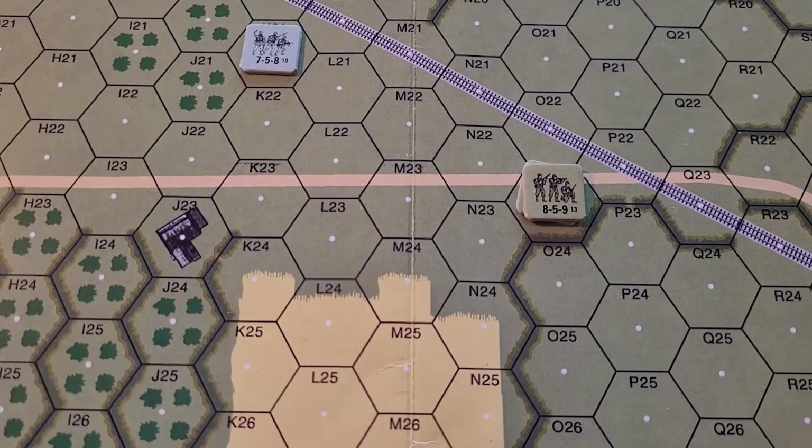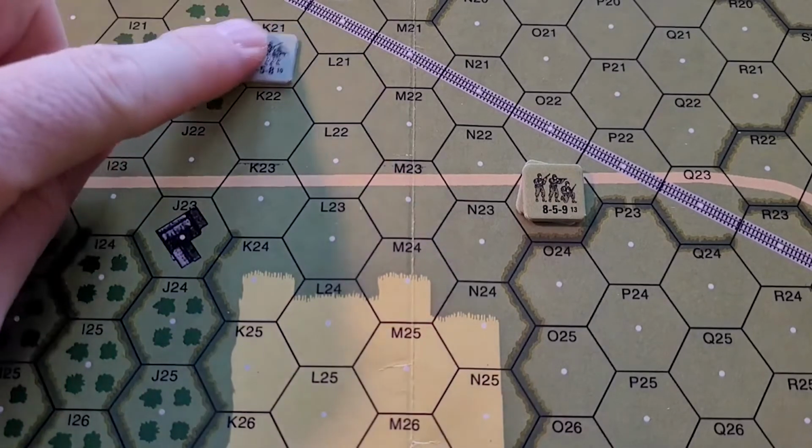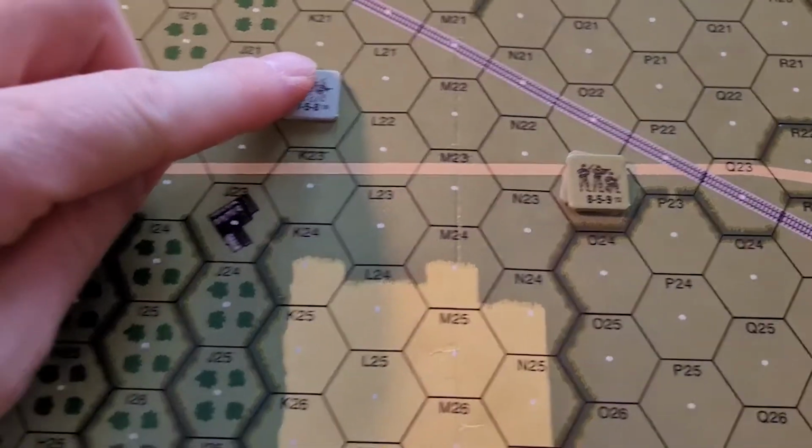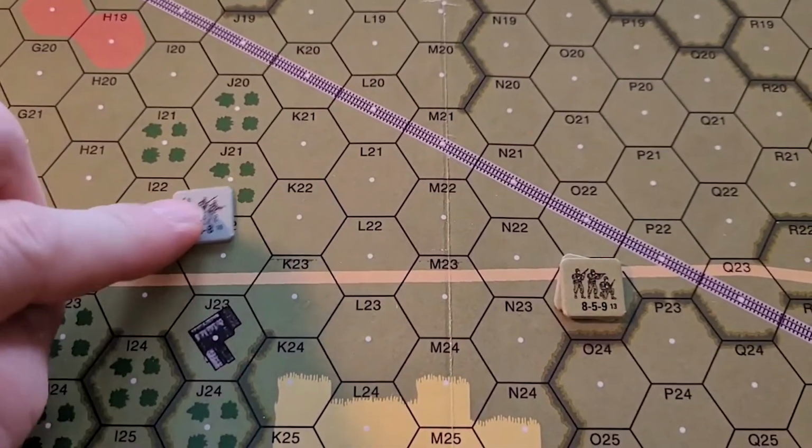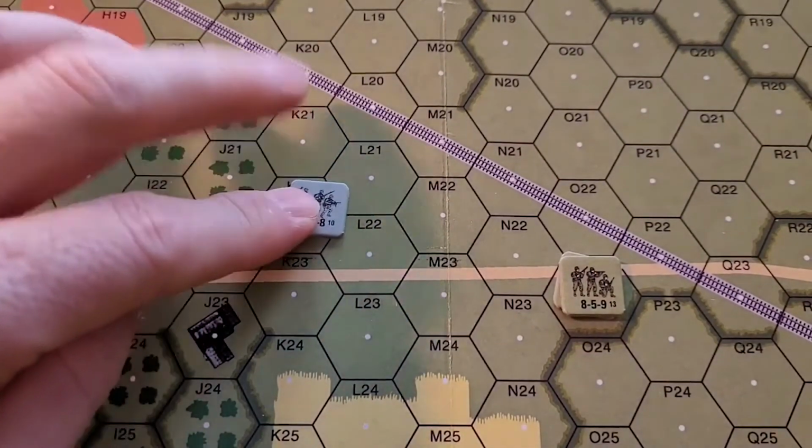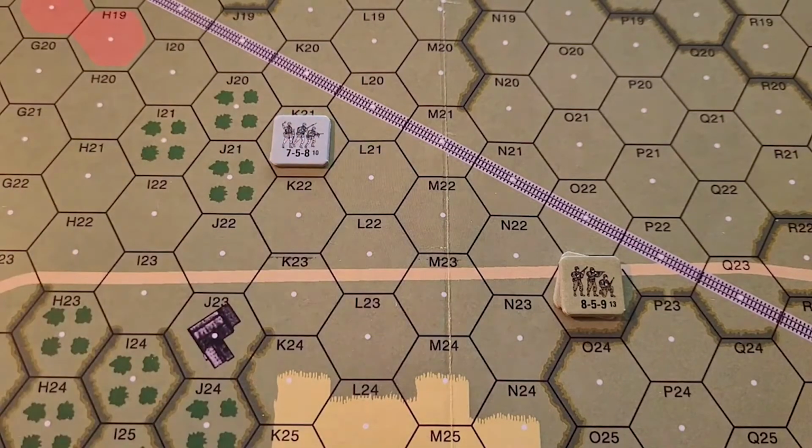Now we're going to look at the cover states, the covered state effects table, which is F1. In this case, this German unit is in clear terrain, so we don't have any modifiers. I will be doing a few scenarios where they are in certain terrain, so you can get that idea.